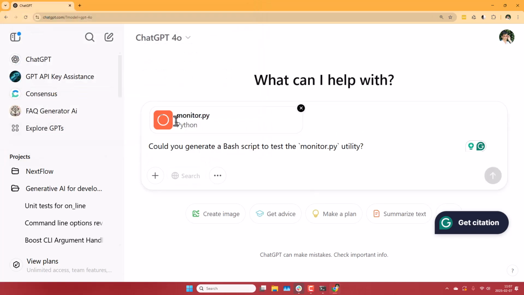And notice that I'm actually not specifying anything about what the monitor is supposed to do, so ChatGPT will have to figure that out from the code itself. Let's submit the query.